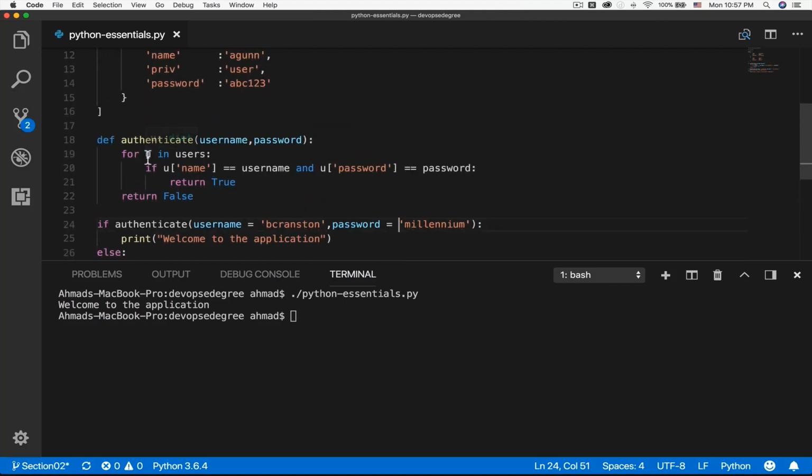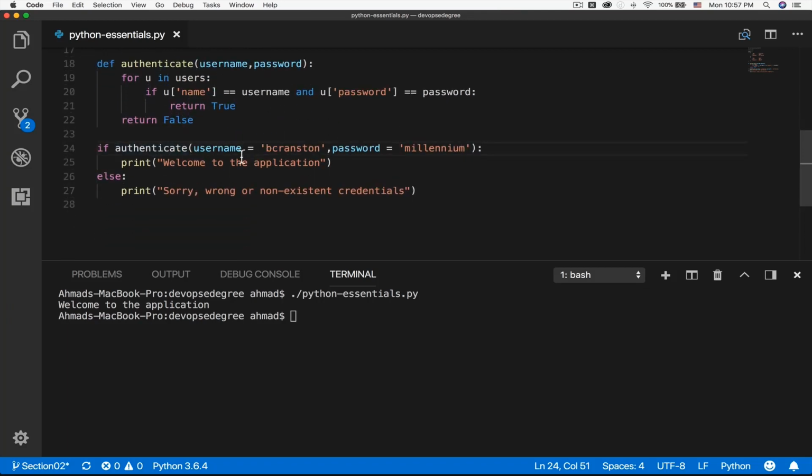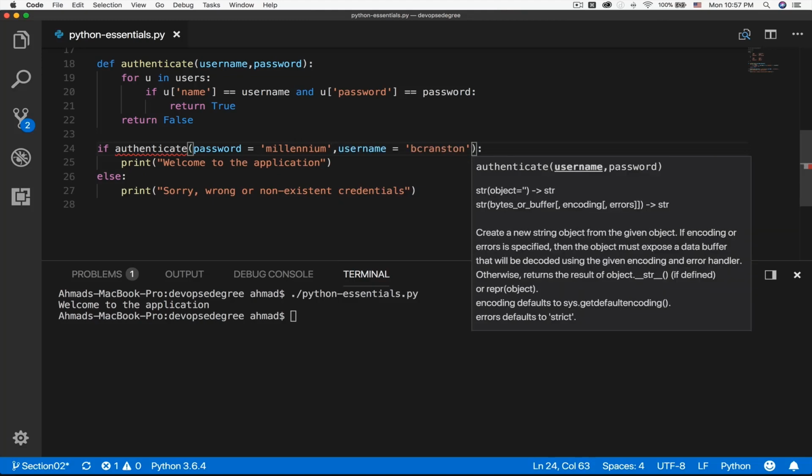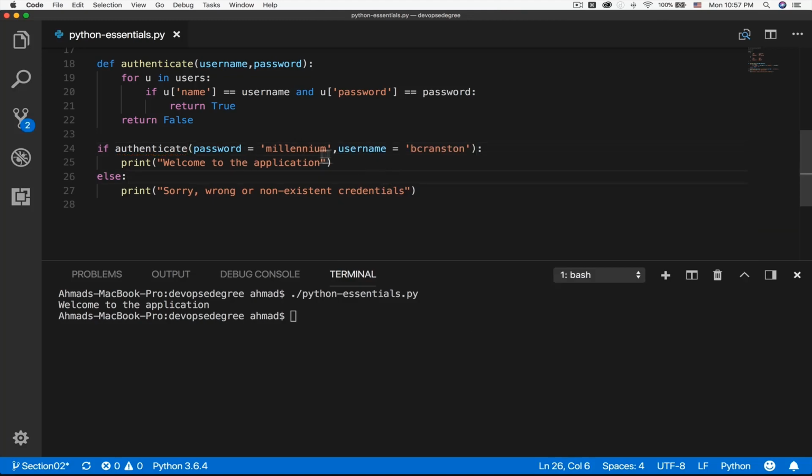Now let's see. Authenticate here is accepting two arguments. The first one is username, the second one is password. So I can explicitly inform my function that the username that I'm passing is B. Cranston and the password is Millennium. The advantage of using this is not only you are informing yourself or the user of your function or the reader of your code what those parameters are there for, but you can also interchange their locations like this. So I can no longer be obliged to add them in a specific order. So I can put the password before the username as long as I am adding a key for my parameter.